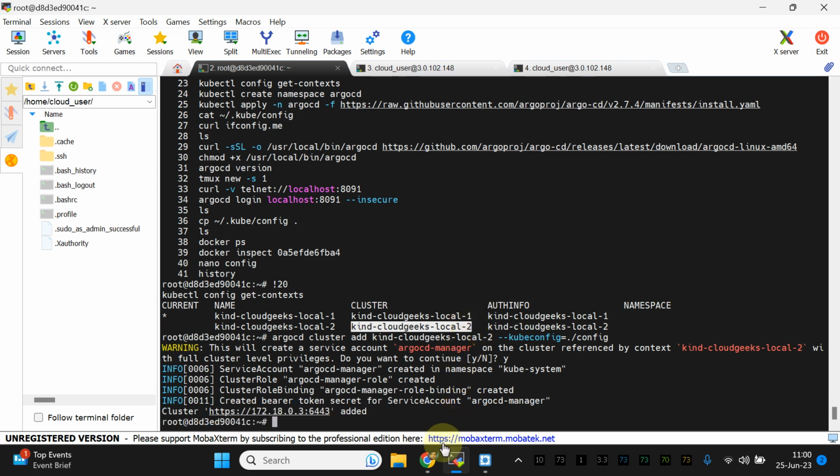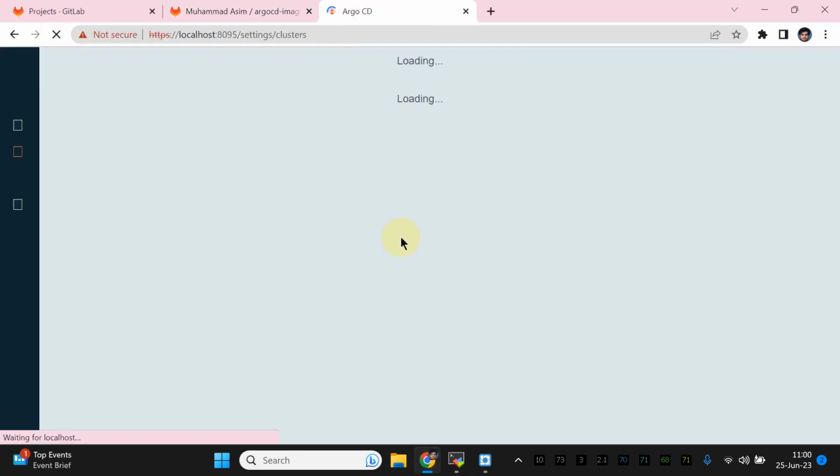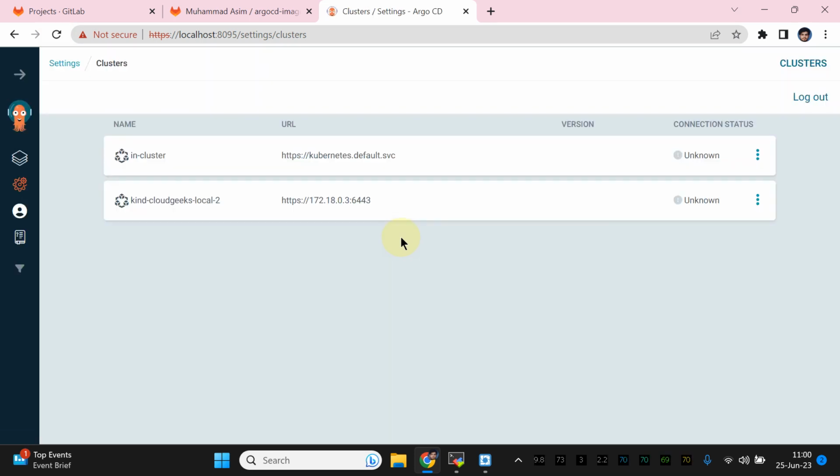So it seems like the cluster is added here. If I navigate to this, try to refresh, we should be able to see at least, definitely two clusters. One is default, and the second one is the one we have added. So this cluster has now been added, and this part is done.